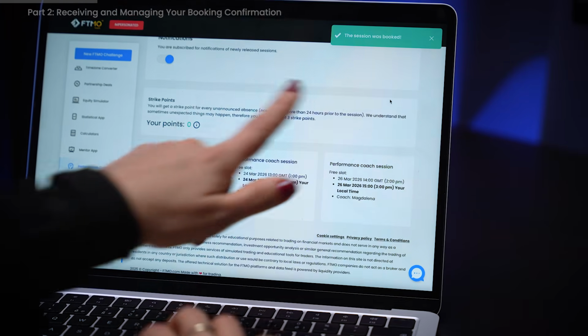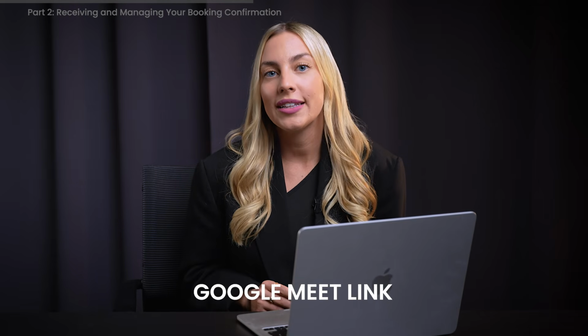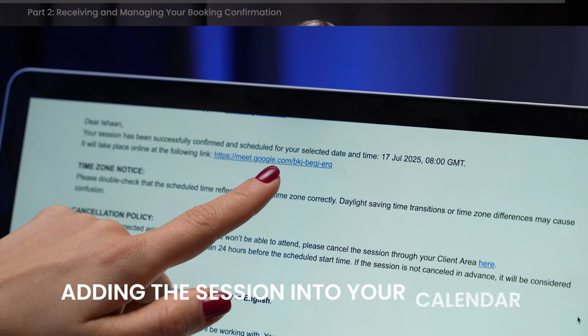After booking, you will receive a confirmation email with all the details of your session, including the date, time, and Google Meet link. Please note that this process is done manually, so it might take a few hours or even a day before you receive the email. Once you get it, I recommend adding the session into your calendar right away.